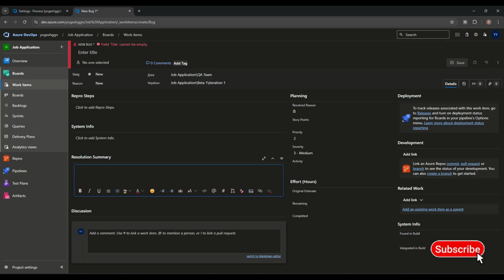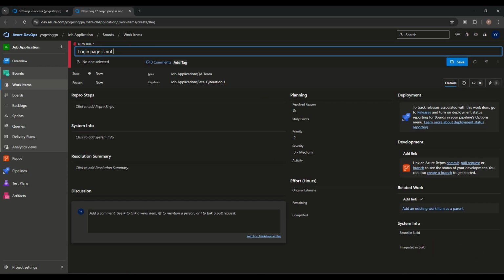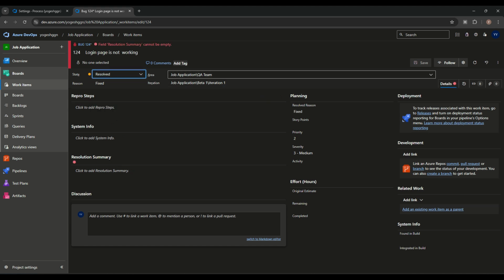So let's save it. This is our bug item. We'll go there. Let's create a new bug. Login page is not working. Okay, let's make it simple one only. And here we'll save it. Suppose the user will make it resolved also.